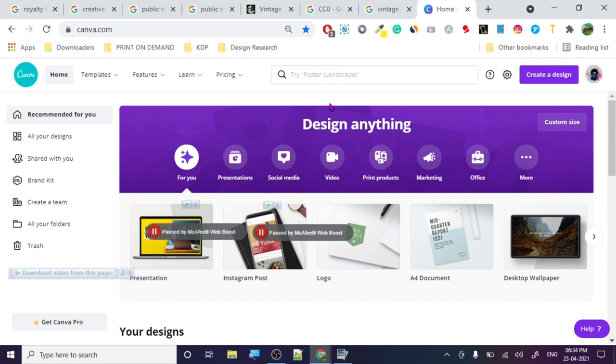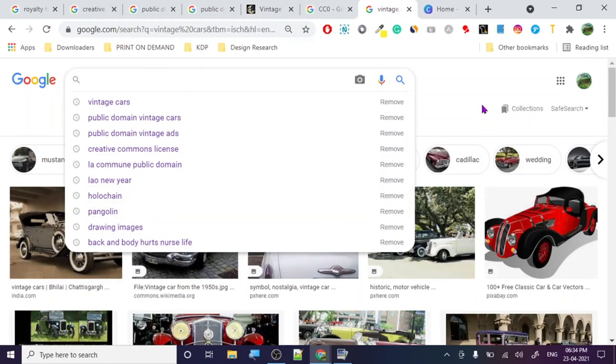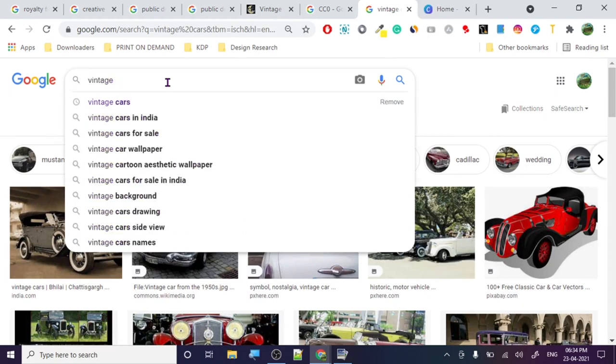It's nothing too complicated. So just always remember that, because there are many people who have doubts. Can we use Canva? You can use Canva Pro graphics too. You don't have to worry about anything. Okay. So let's go back to our vintage cars. So let's search for vintage ads, because I love vintage ads.